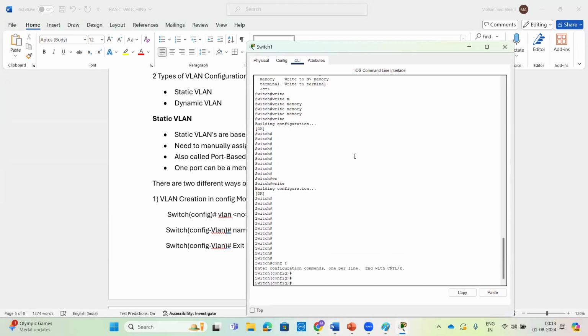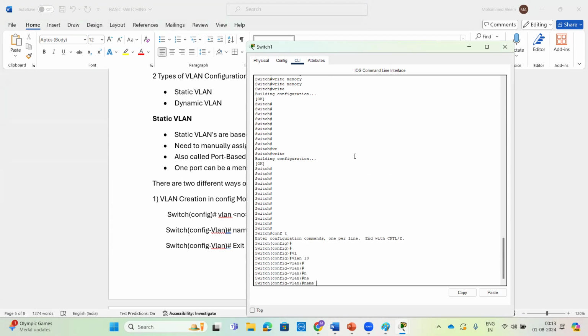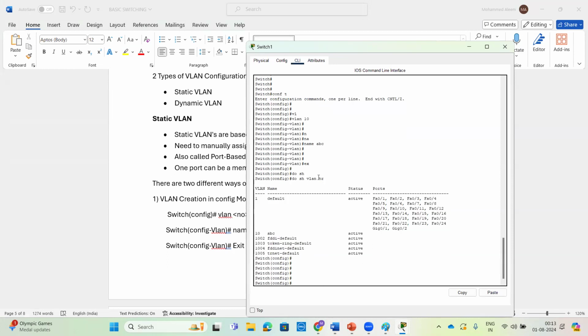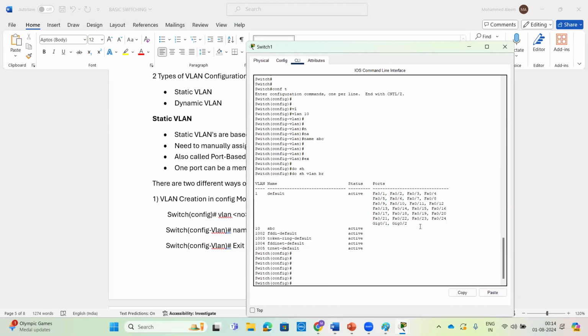In config terminal, I have created VLAN 10 and simply exit. Give the name also, if you name it ABC, and exit. If you want to check the configuration, do show VLAN brief. In shortcut commands also it will work. You can check with these commands in global configuration by just using the do command.